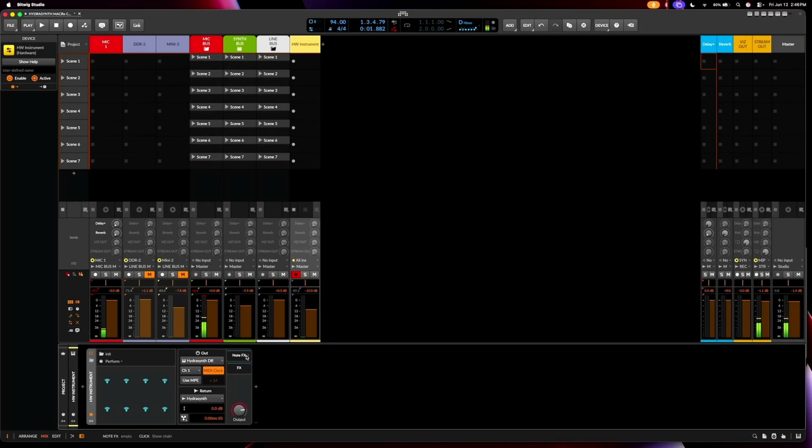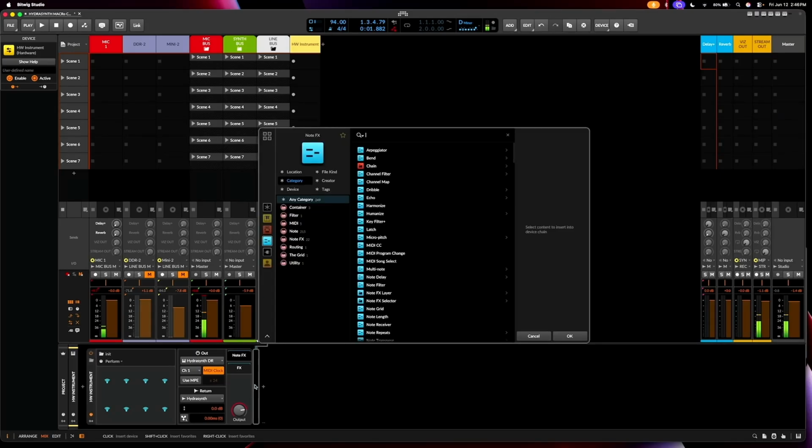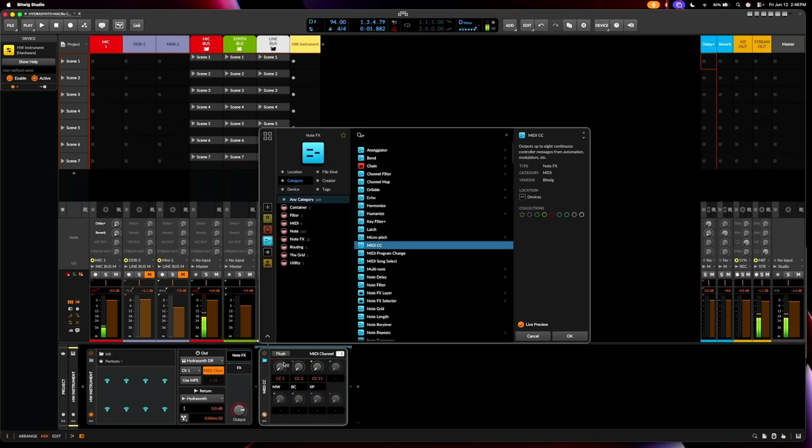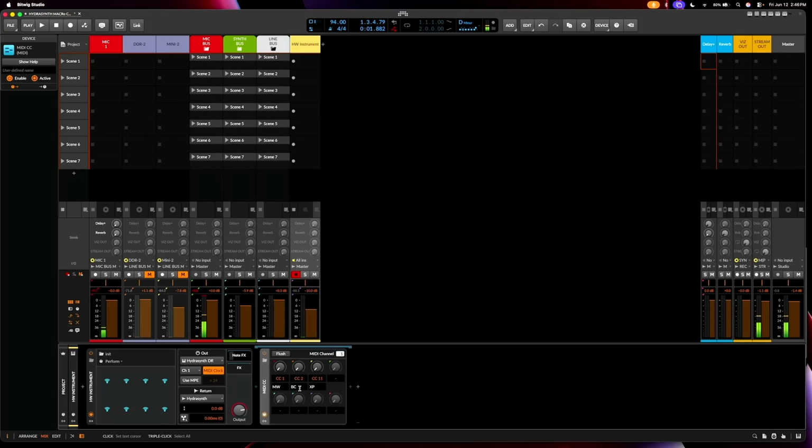Next thing we're going to want to do is add a special kind of effect. It's called a note effect. So go ahead and click note effects here, and you'll get a little blue plus. If you click on that, we're going to add a MIDI CC, which is down here in the list. And that, you see, gives us a setup of 8 knobs and some values. Click OK, and we're going to need to set this up so that it aligns with those MIDI CC values that we have in the controller setup.